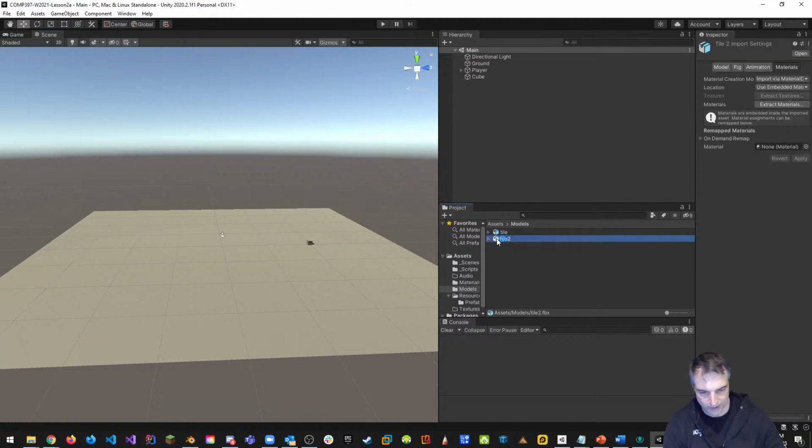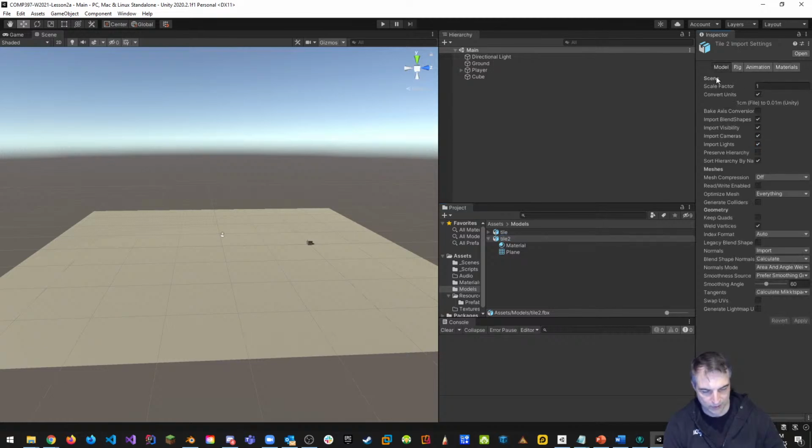But if I click on tile 2, notice that tile 2 actually has just a material and a plane inside of it. If I click on the model, I can do the same thing I did last time in Unity. So I can go to Generate Colliders and also Generate UV Map, Light Maps UVs. And then I can press Apply. And what this does is it allows me to see my preview. This is what the model would look like, right?